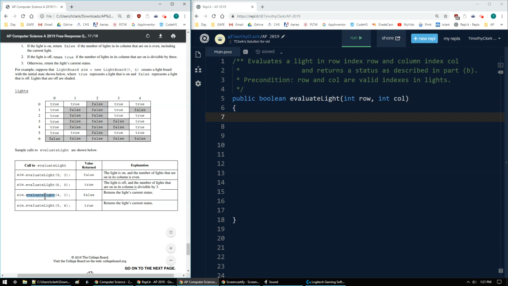Third example, evaluateLight at 4, 1. So I go to row 4, and column 1 is false. So I have to look at condition 2 again. The light is off, and I want to count the number of trues. The number of ons is 1, 2. That is not divisible by 3. That means I return the light's current status. So 4, 1 was false, so I return false.